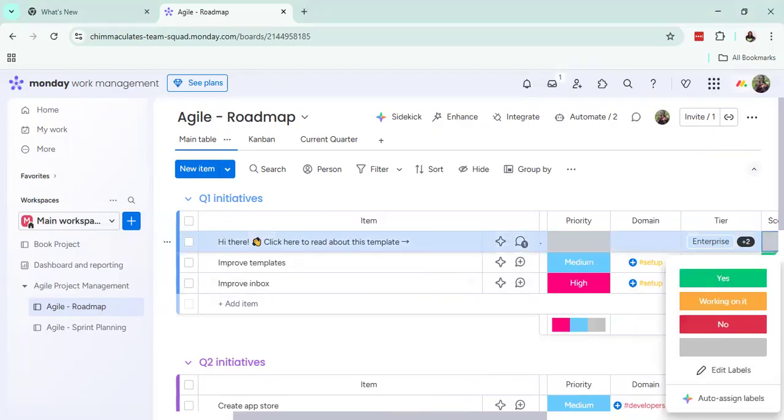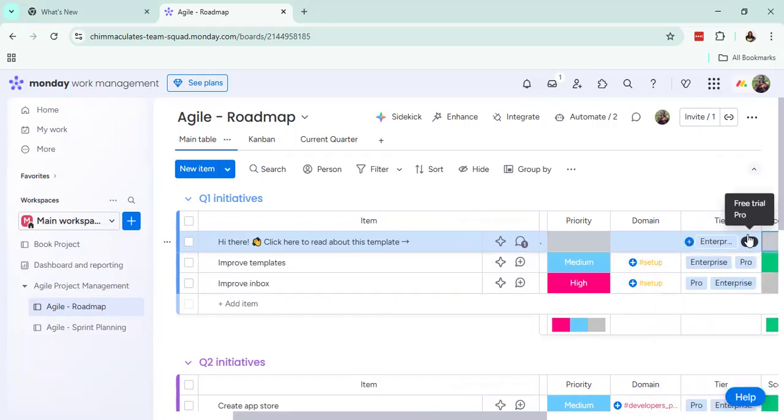You can now set the scope as yes, working on it, no. So the yes means, okay, it is done. The working on it is, okay, we're still working on it. No, we are not done with it. So that is the scope for each of the items.